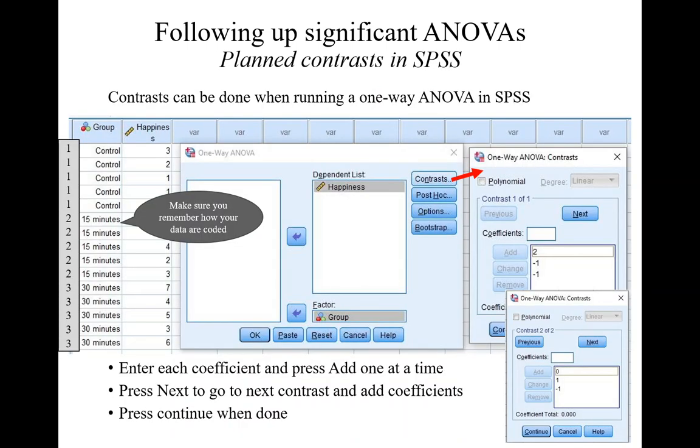So this is what it looks like in SPSS. Sorry, it might be a little bit messy, this slide. First thing, just ignore the windows that are open here. The first thing you want to make sure you remember is how your data is coded. So here I know that the control group is coded as 1, the 15-minute puppy group is coded as 2, and remember there was a little A1 button that we can click to swap between the numbers and the words. And then the 30-minute puppy group is coded as 3.